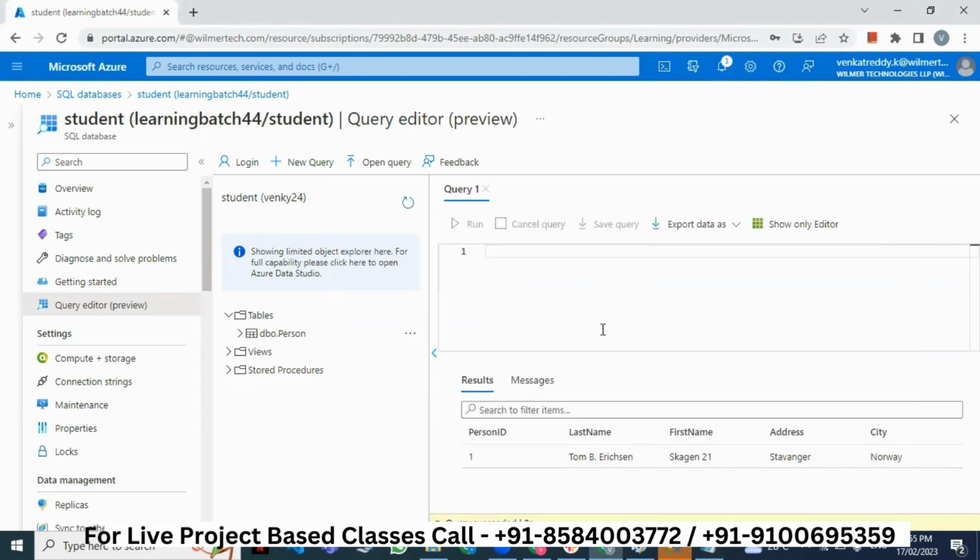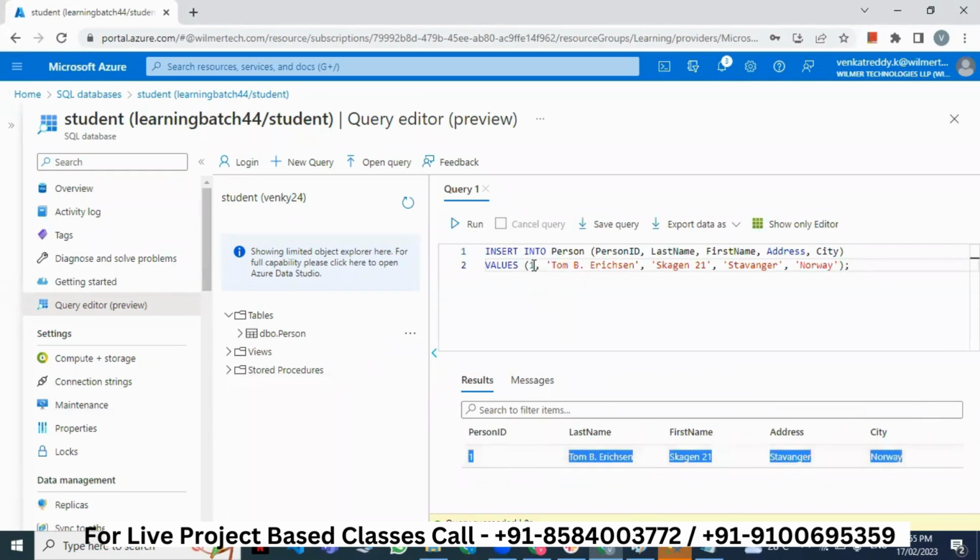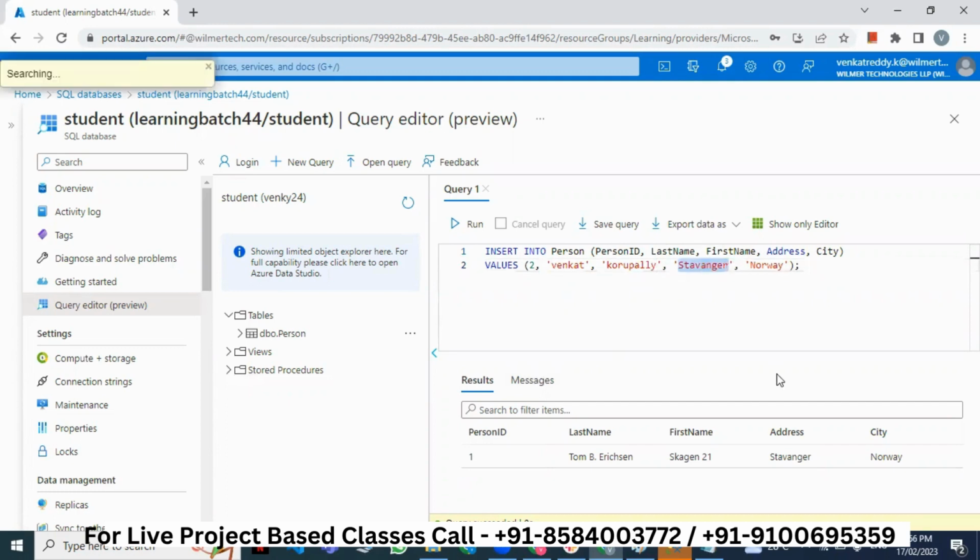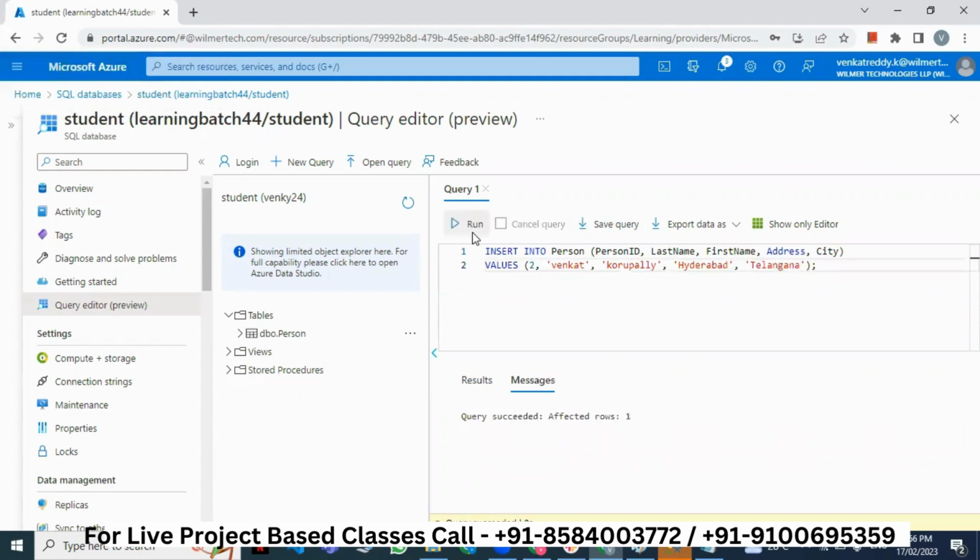Yeah, for example, guys, we have already inserted one data. This is the data. And how do you insert the second data? Next, the name should be, for example, Venkat, and last name Korupalli. Person ID, last name, first name, address is Hyderabad, for example, Telangana. Now, when you run it, guys, what will happen? Another new data entered. We have just inserted a new query in it.